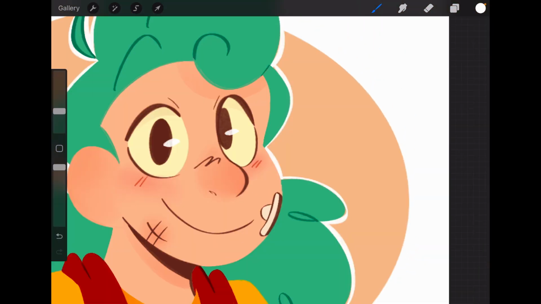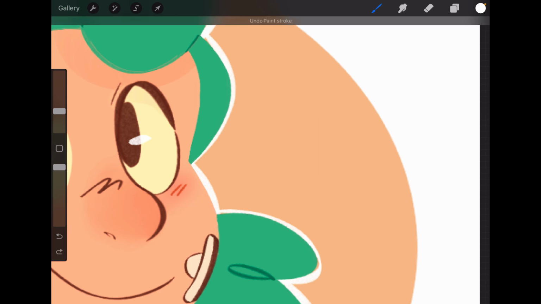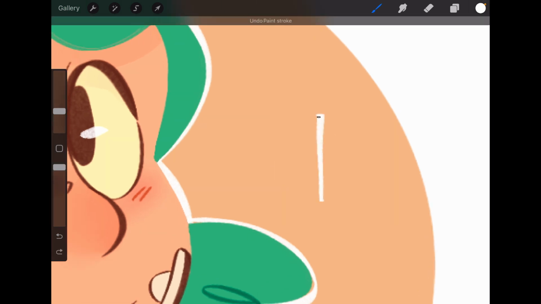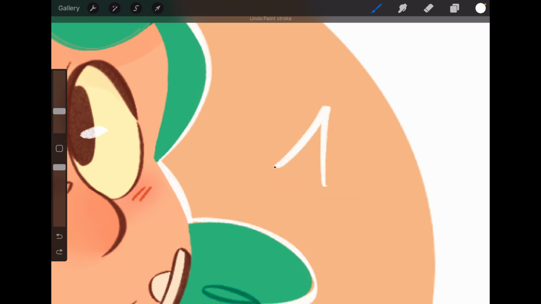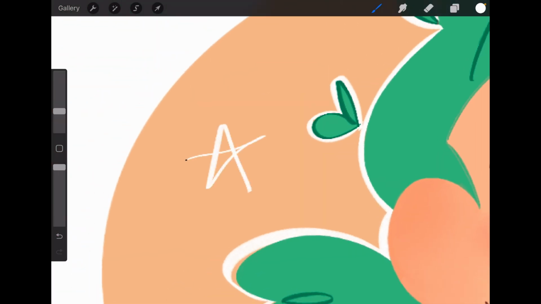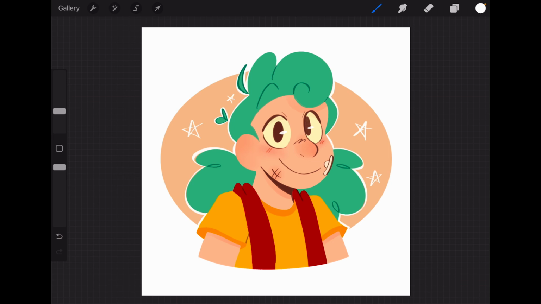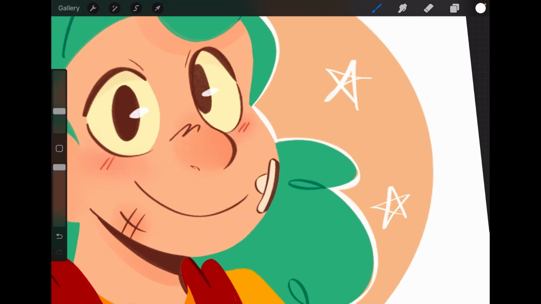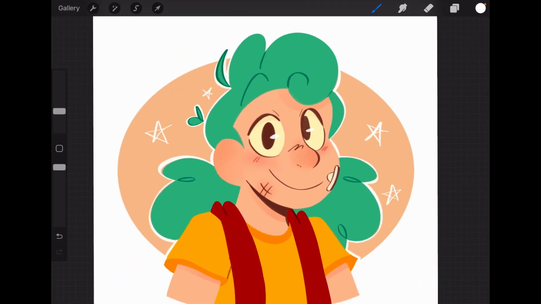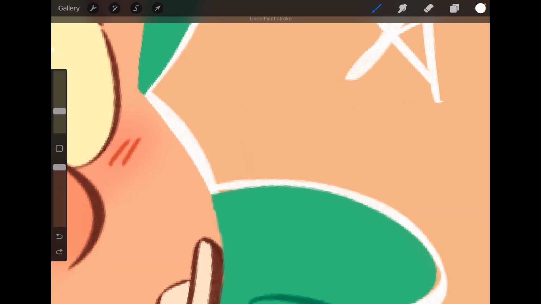And then we can add a couple other stars. I can draw a star I'm satisfied with. And like I did last time, I wrote the name of the character, so we can just put that right here.